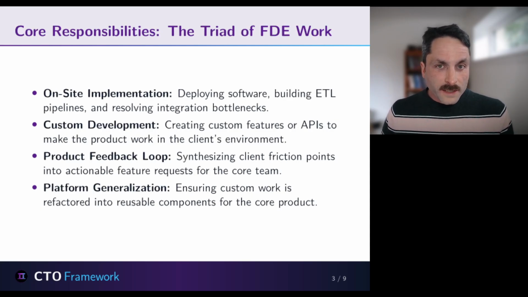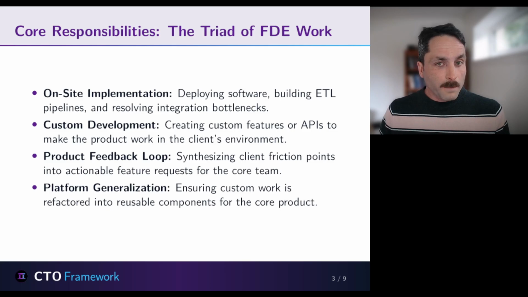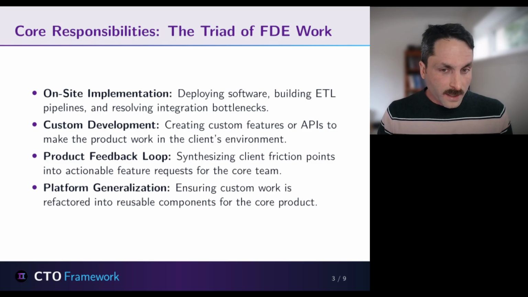Okay, so what does an FDE actually do on a day-to-day basis? The responsibilities fall into three main areas: implementation, development, and product feedback. First, they embed with the customer to deploy the software and build data pipelines. Second, they write custom code to bridge gaps between the customer systems and the product. But most importantly, they don't just leave the code as a custom hack. They work with core engineering to fold those solutions back into the main product. So this means FDEs are not just service delivery folks. They are active contributors to the product roadmap.